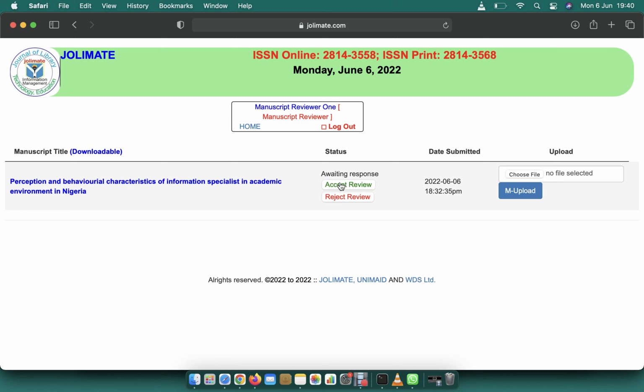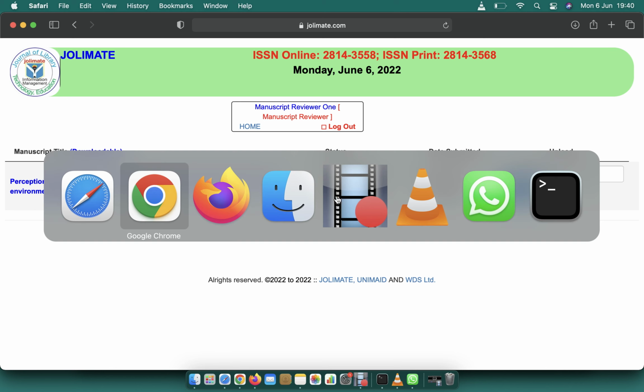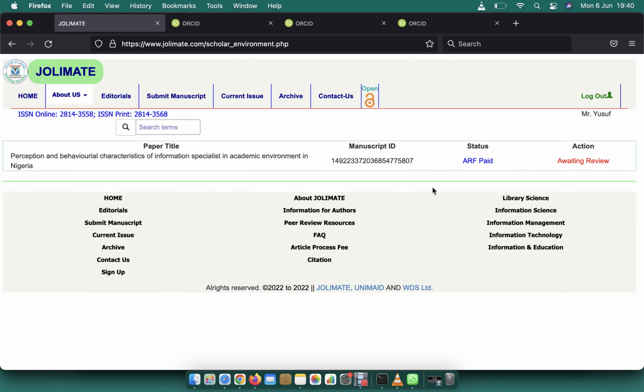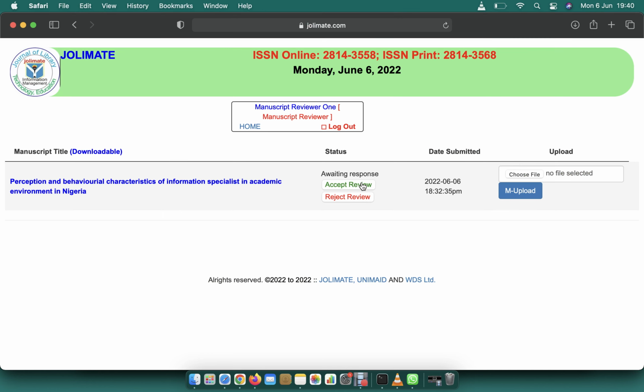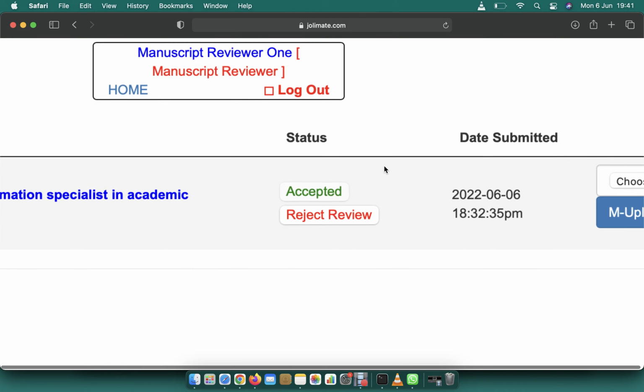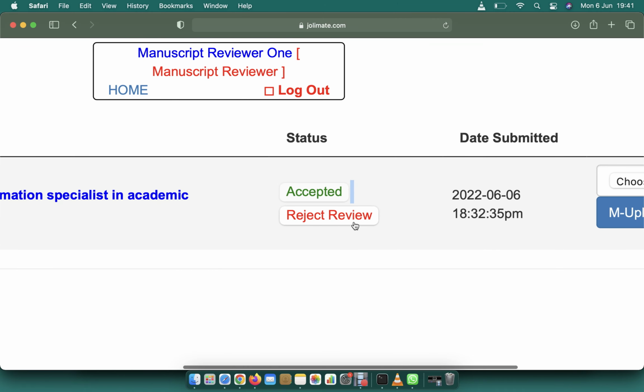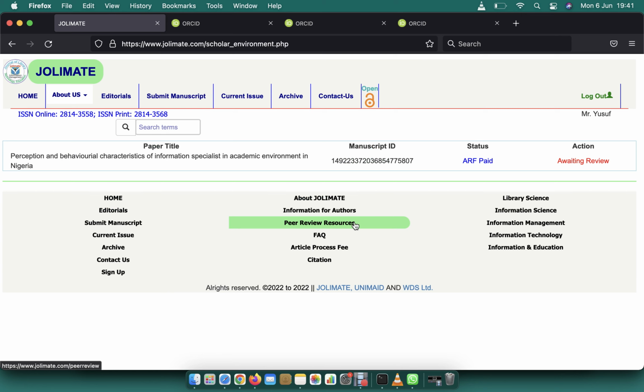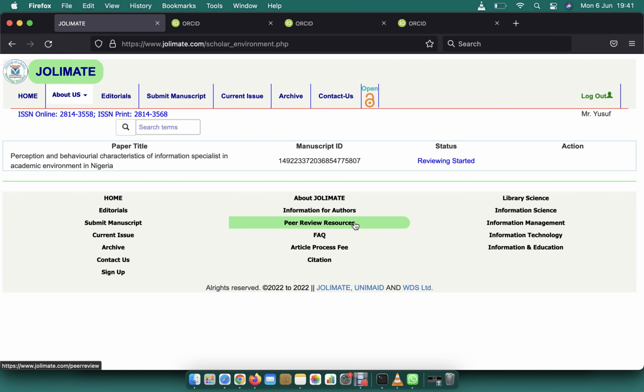However, before then, as of now the interaction between the manuscript manager and the chief editor is not known yet to the author. So the author has not seen anything yet. But now let's say the manuscript reviewer clicks on accept, and it shows that the manuscript has been accepted. Fine. Let's see how it appears here. Let me refresh the page of the author. It shows that yes, reviewing started.